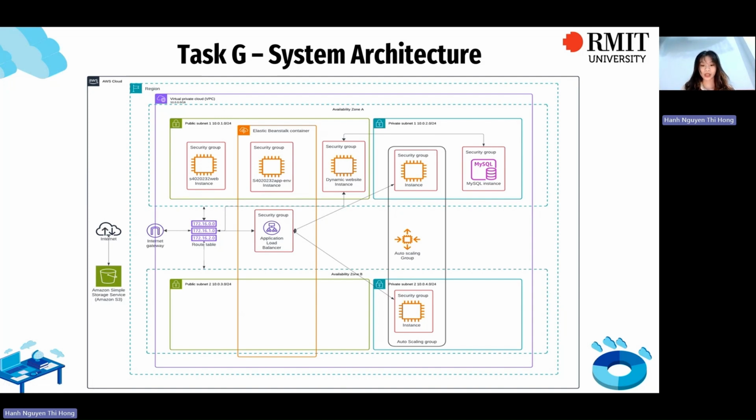The internet gateway enables external access for public-facing resources, while private subnets remain isolated. An S3 bucket is also integrated to host the static version of the website. The route tables are correctly associated with their respective subnets, ensuring appropriate internet routing for public and internal communication for private resources. So this setup demonstrates a robust, scalable, and secure architecture that meets modern web application deployment standards.